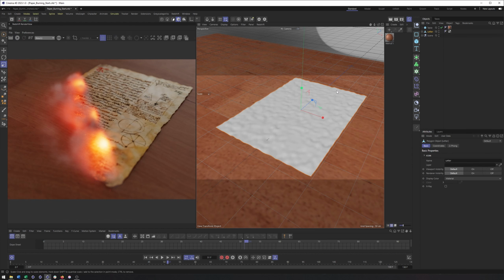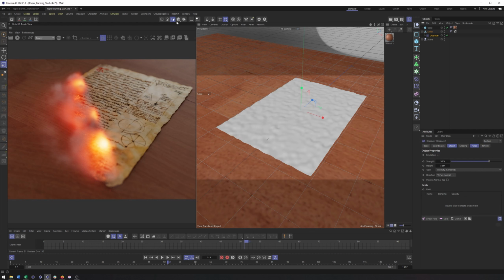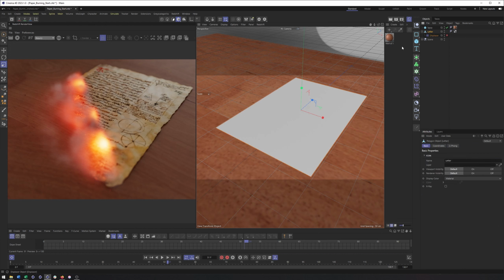So I already have my paper made for me. It is literally just a plane with a bunch of points in it. I don't remember the exact amount. I added a bunch of subdivision segments and then actually subdivided this to get that many. And that's going to help with the vertex map. I also have a displacer just to make it look a little bit more crumpled, more authentic or realistic, whatever you want to call it. And for the time being, I'll turn that off.